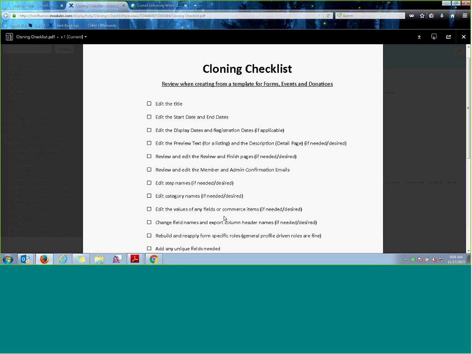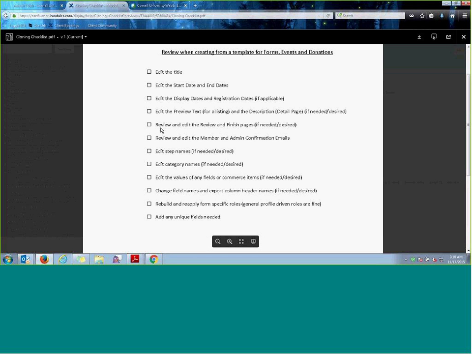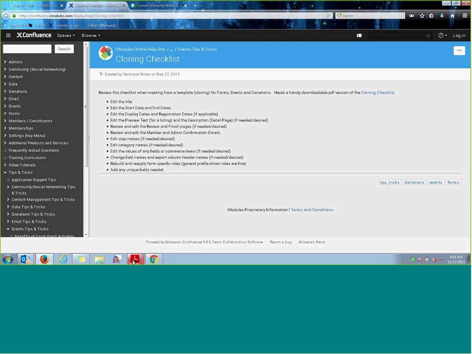These are very important items. That way when you're cloning an event, you're not accidentally sending out a confirmation email with a generic title or date on it. So this walks step by step through all of the items that you need to keep an eye on. And then however your browser has you do that.